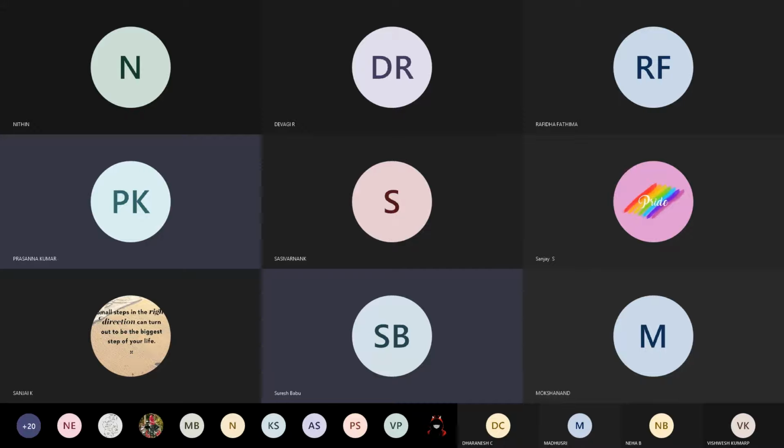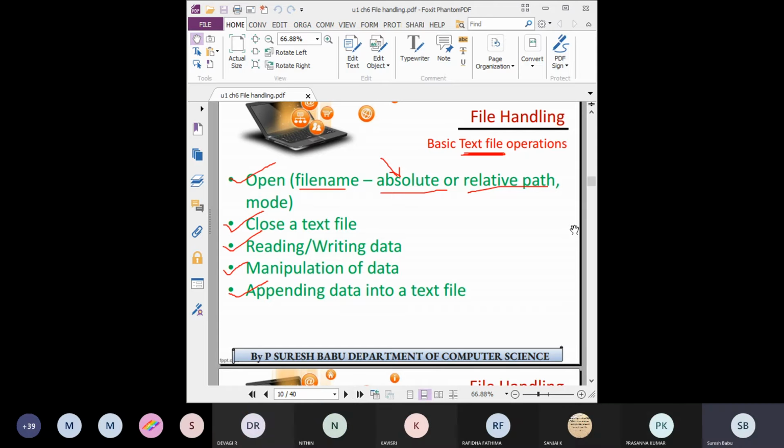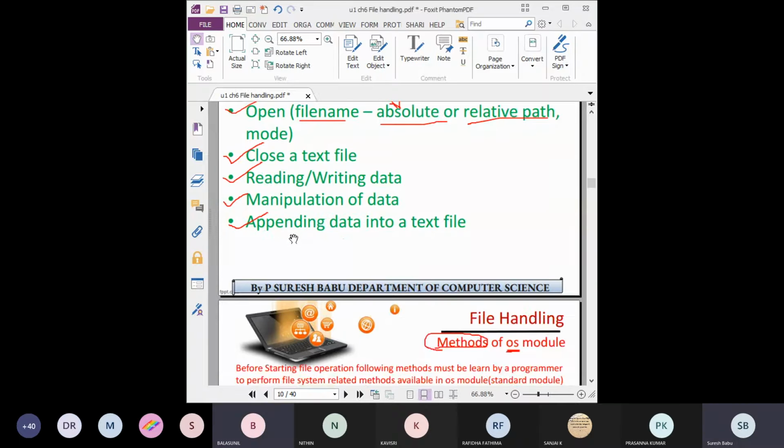Okay. Yes, sir. In this text file topic, we already completed how to open a text file, close a text file, and how to read and write the data. And today we are going to see manipulation and appending the data. Students, everyone, is there any doubt regarding open, close, and reading? Students, any doubts? No, sir.